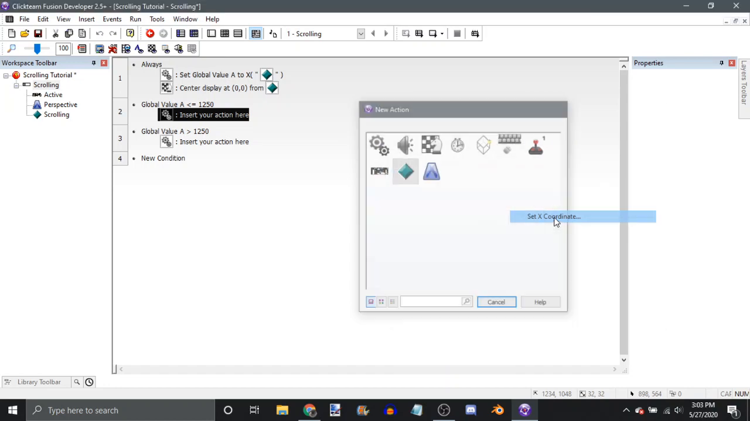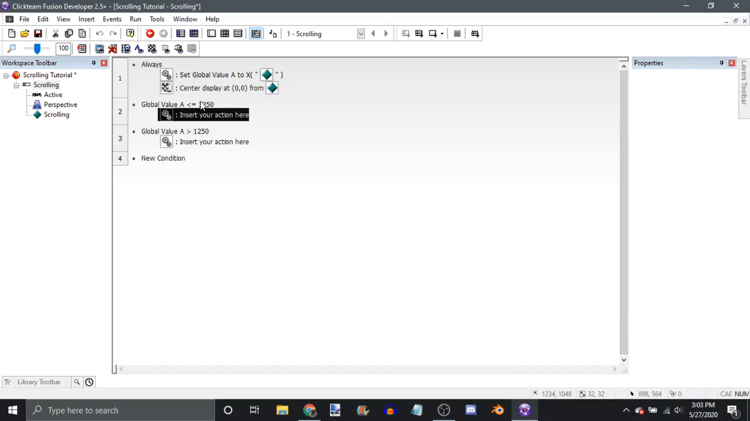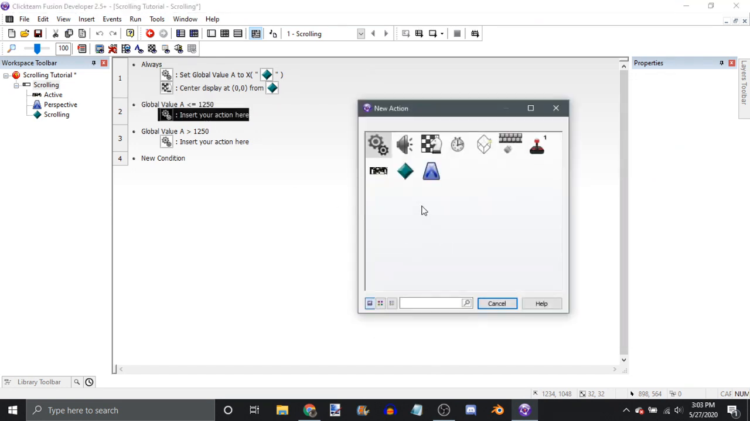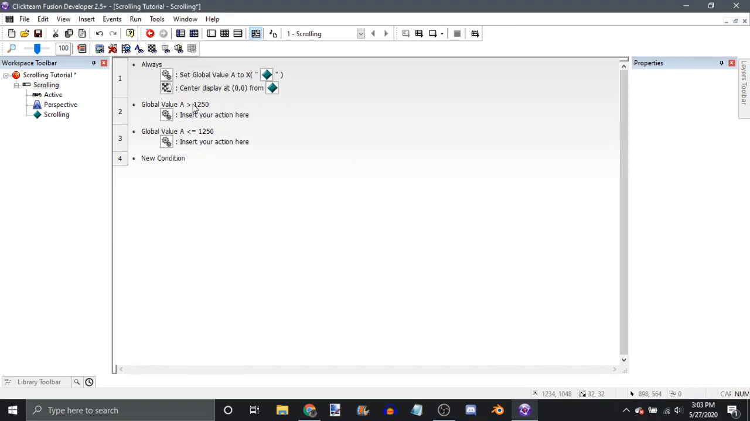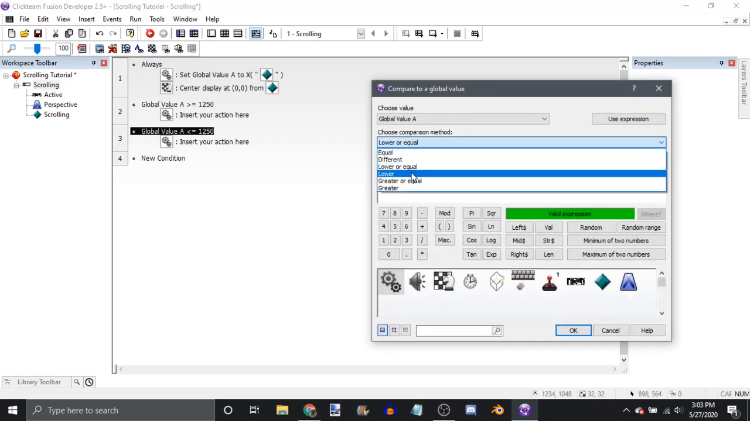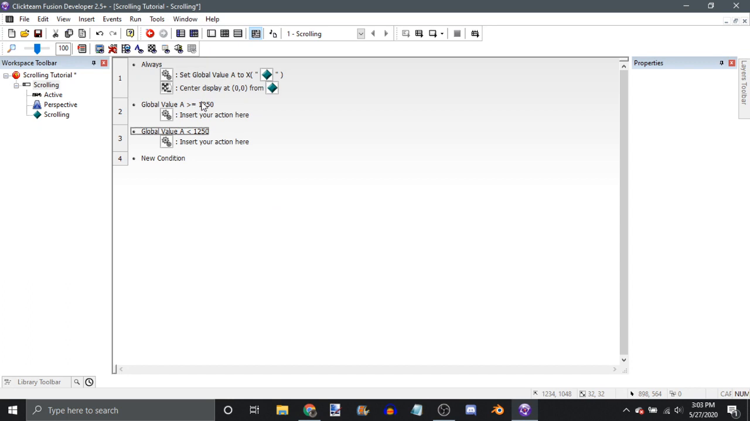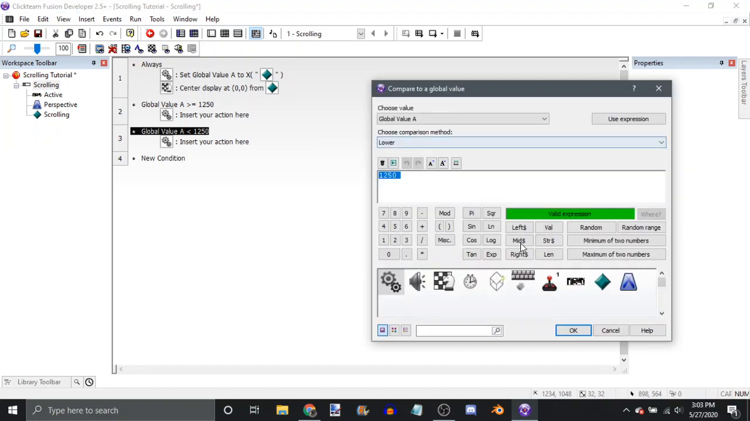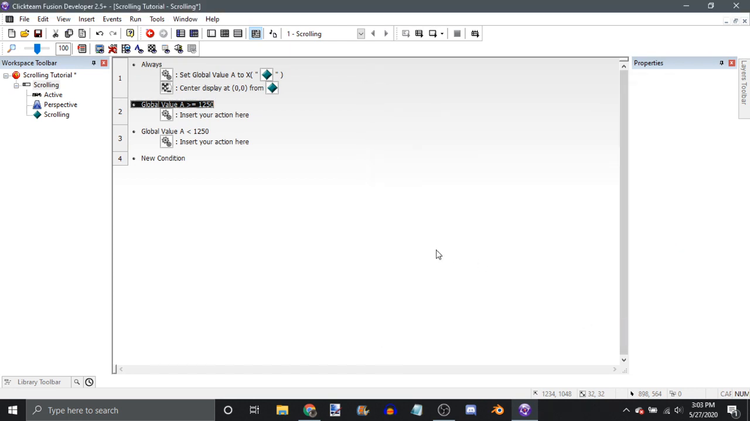Set X coordinate when it's, let me check again. When it's lower, when it's on the left of the screen. My memory's a little bit messed up at the moment. Greater or equal or greater, it doesn't really matter. As long as equal isn't in both commands, you're good. It doesn't matter if this one says greater or equal and this one says lower, or this one says lower or equal and this one says greater. As long as both of them don't have the equal in there, you should be good.